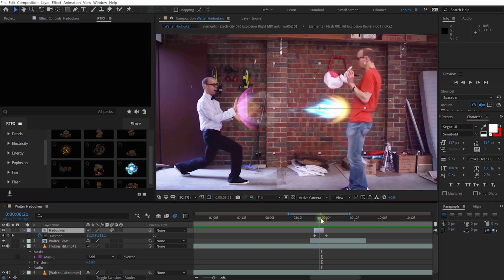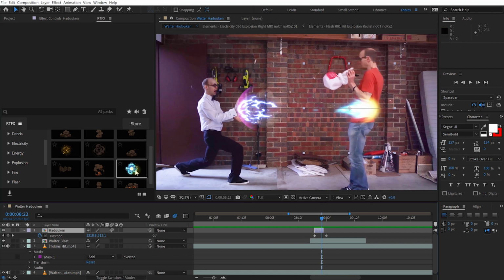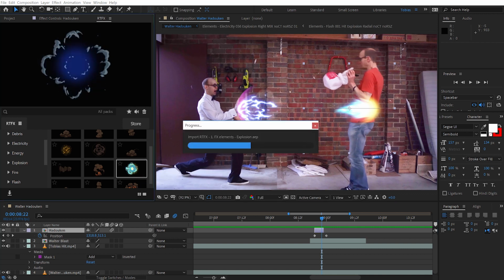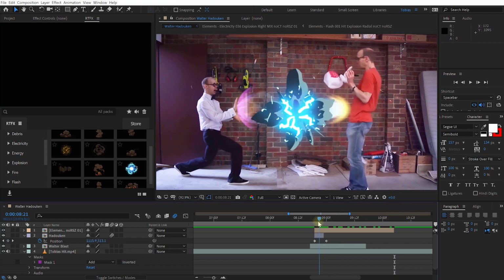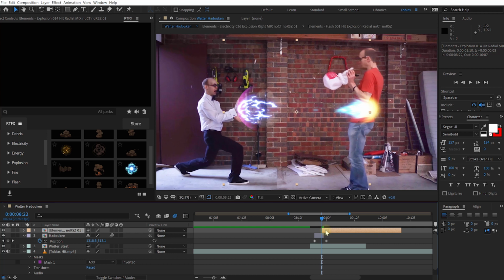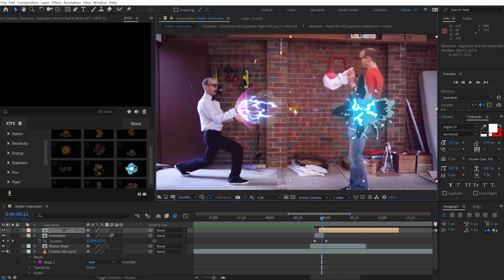So let's come to the point where the Hadouken hits me right there. That's where I want to add the explosion. And let's simply double click the element in the RTFX Generator to add it into our composition. Let's come to the point of impact. There's the explosion. Starting a little bit early. I kind of want it happening right there, that's when I want it appearing. I'm also going to move it over me and scale it down maybe just a little bit.